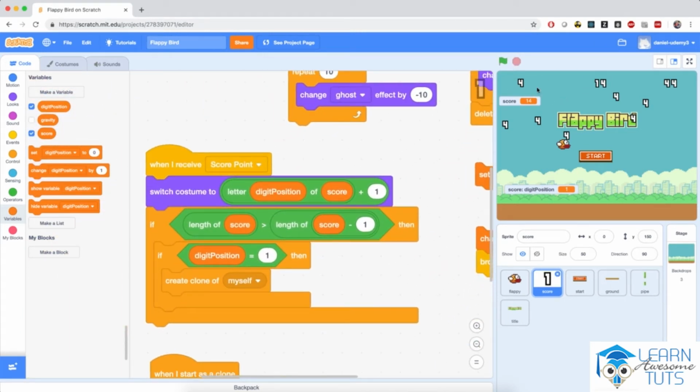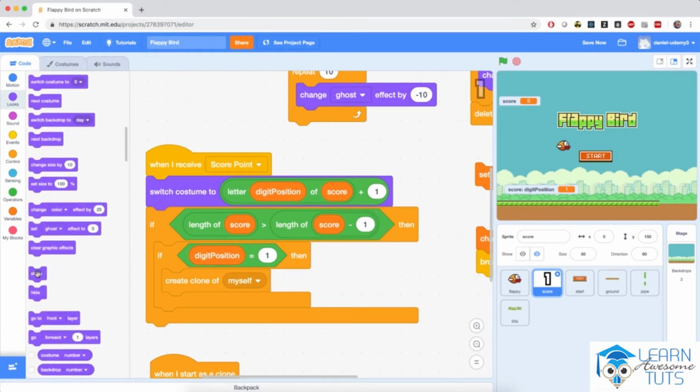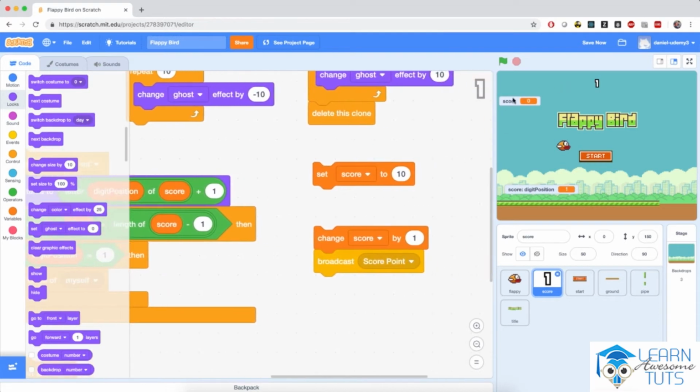So let me hit the flag now and clear all these clones from the stage. And I'm going to stop the game, and I'm going to go to looks, and click on the show block so that we bring the original sprite on the stage. The score is equal to 0, and I'm going to trigger the broadcast of the score point message so that we validate that the scores are computed correctly. So we have score equals 3, 4, 5, 6, 7, 8, 9, 10, 11. Notice that only the clone changes its costume, the original sprite doesn't.